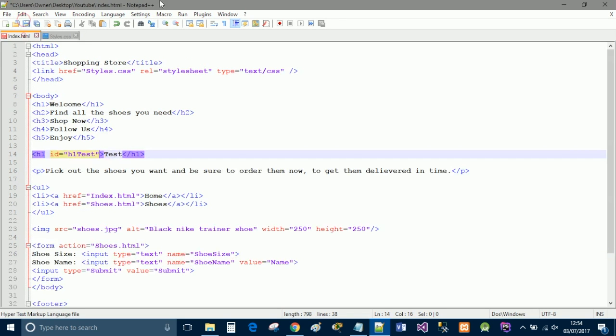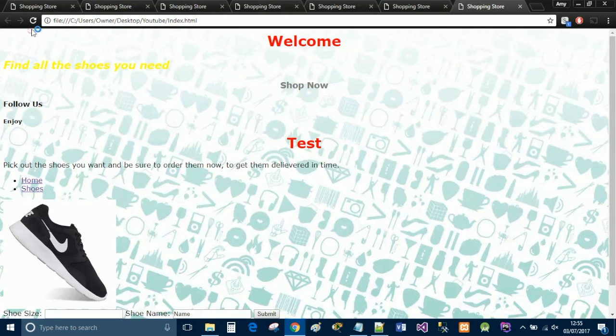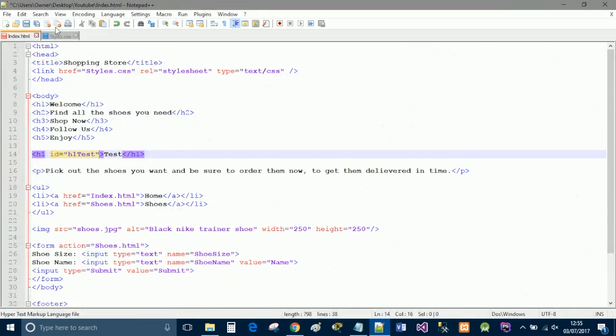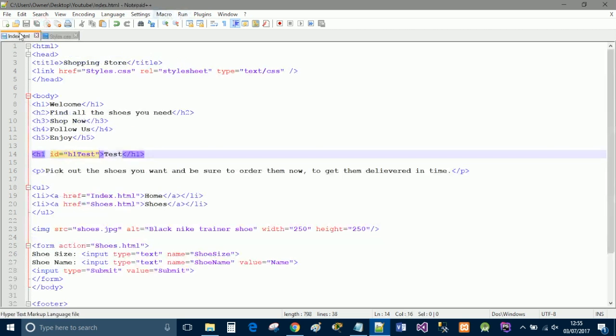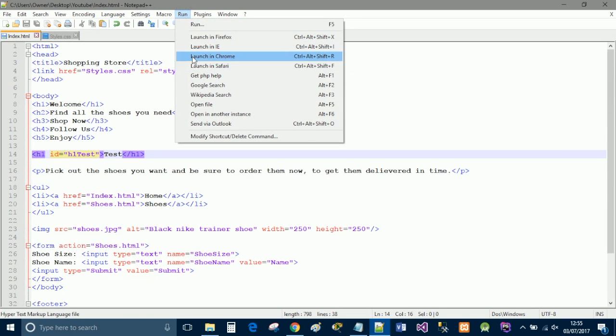I think I may have targeted this wrong, we'll just check in Chrome. Yeah, so if we go back and we change the dot to a hash, we save that now, and we launch in Chrome.